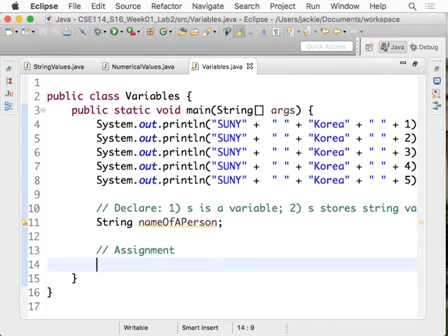So you might do nameOfAPerson. To do assignments in Java, you use an equal sign. Okay, and now because it's a string variable, we have to give it a string value. For example, you can say Jonathan. Okay, so far so good.